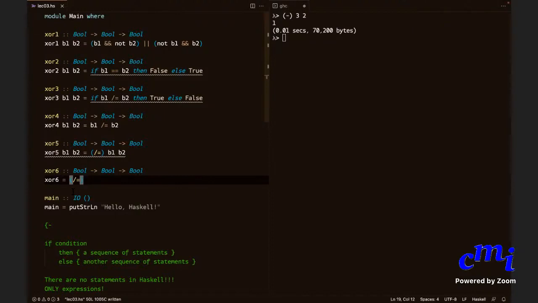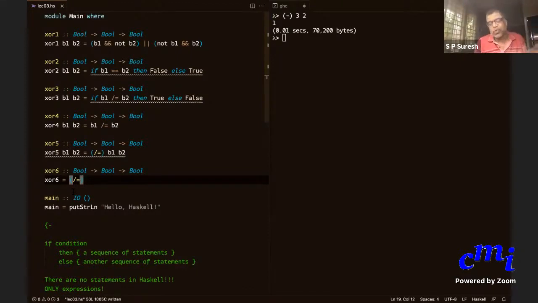You don't even need to give the type actually. Even if you just say not equal to, because not equal to is built in and takes two arguments, it knows that XOR 6 should have two arguments, because I'm saying f is the same function as g.